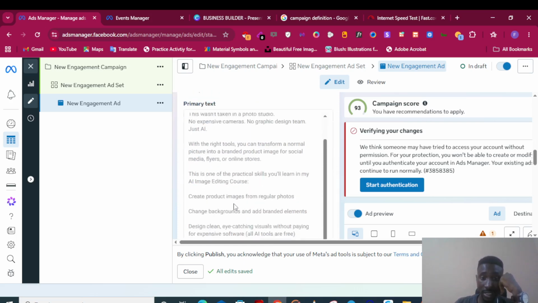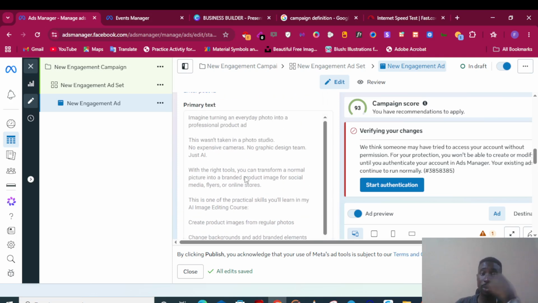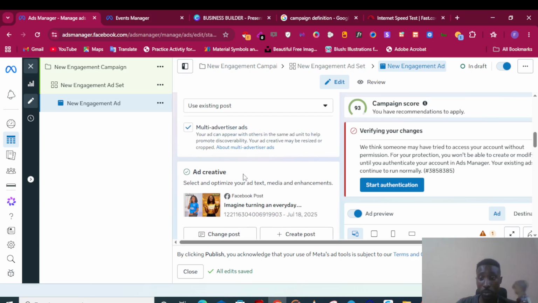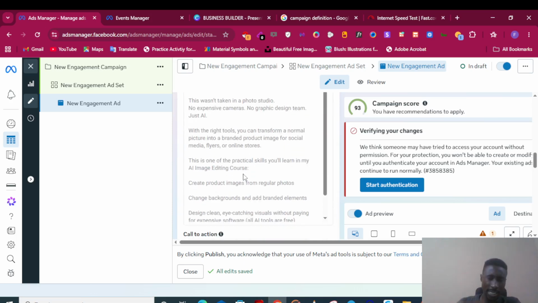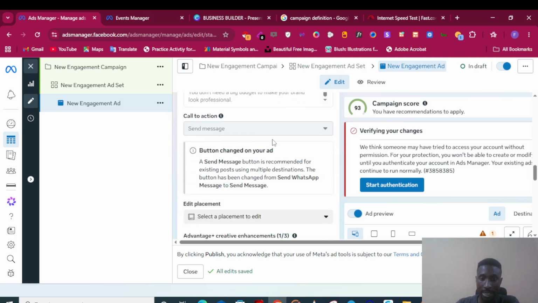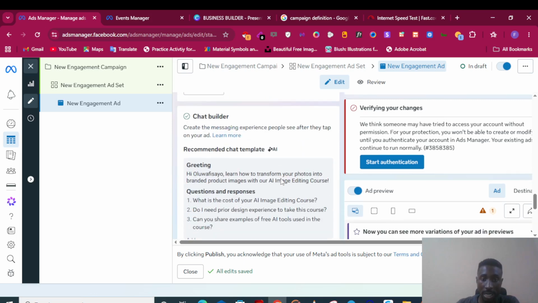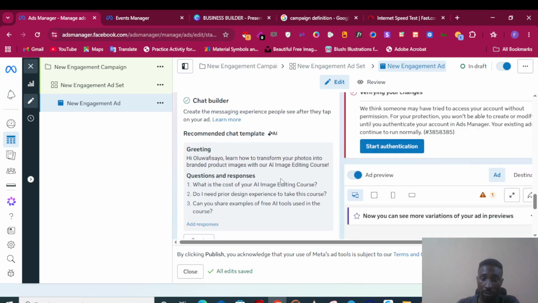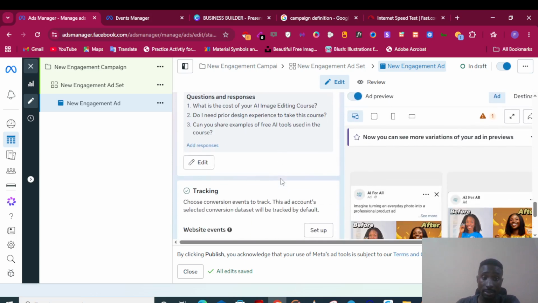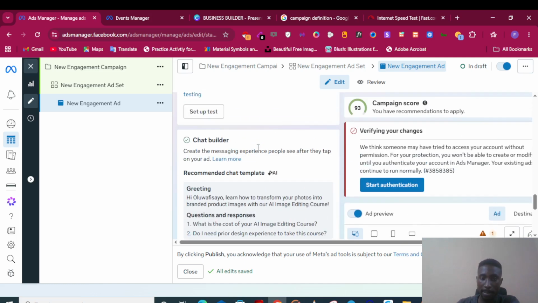The only disadvantage is you cannot edit the text when you use an existing post, because it's going to pull the text of that post and automatically fill it in here. The same thing with the send a message button, which is recommended for existing posts using multiple destinations. The button has been changed from send WhatsApp message to send a message. So that's that. Then if you want automated messaging, you can do that, or delete it here.